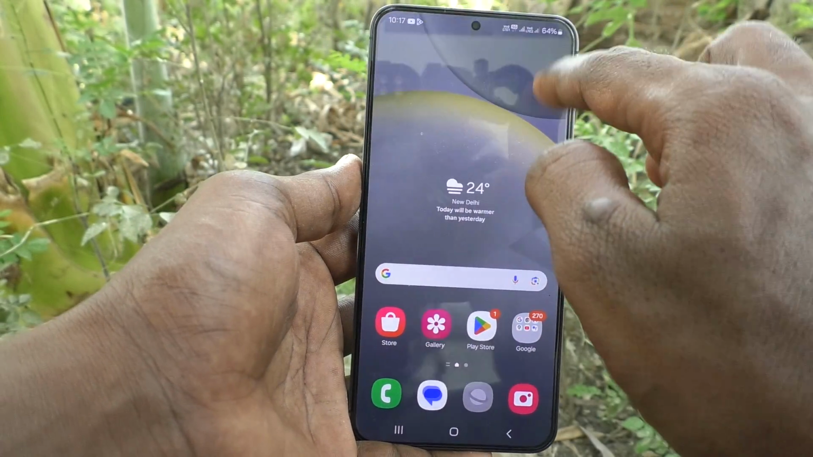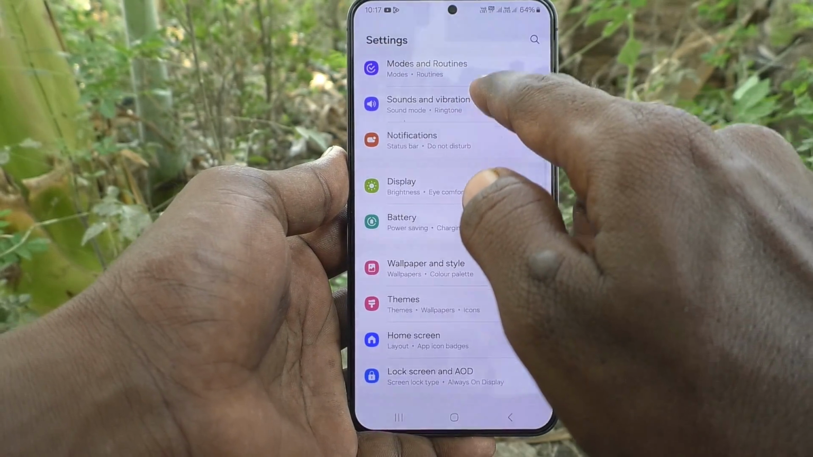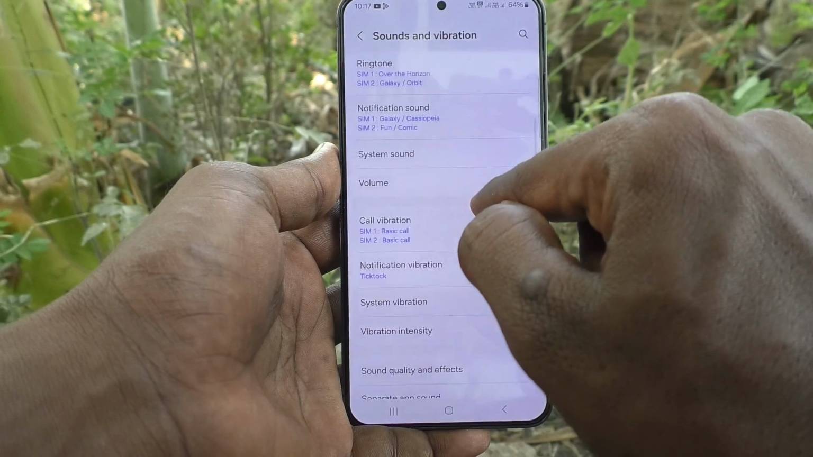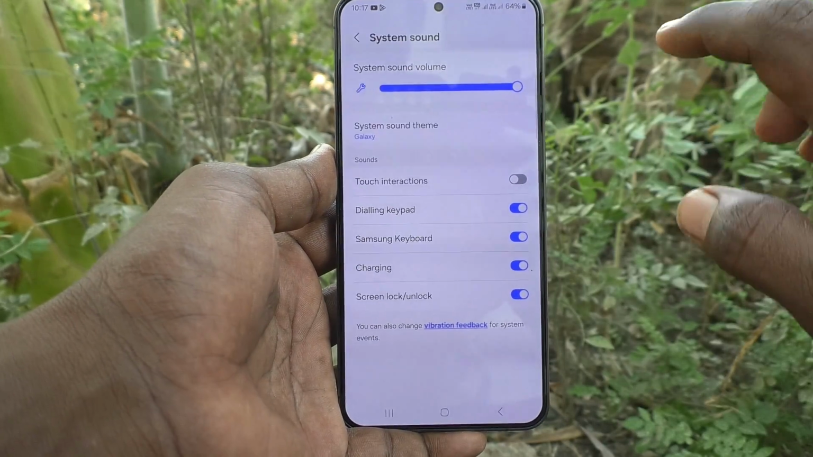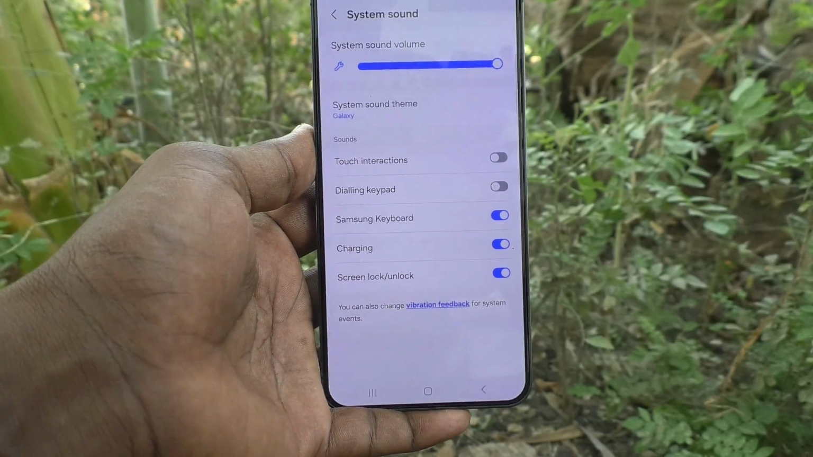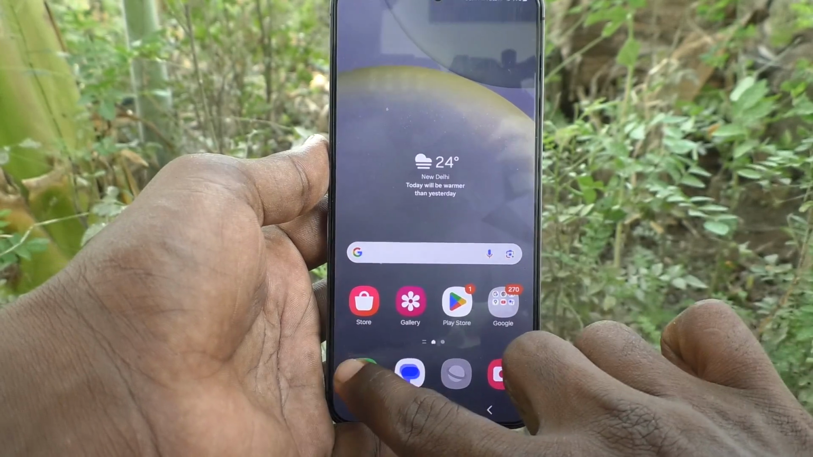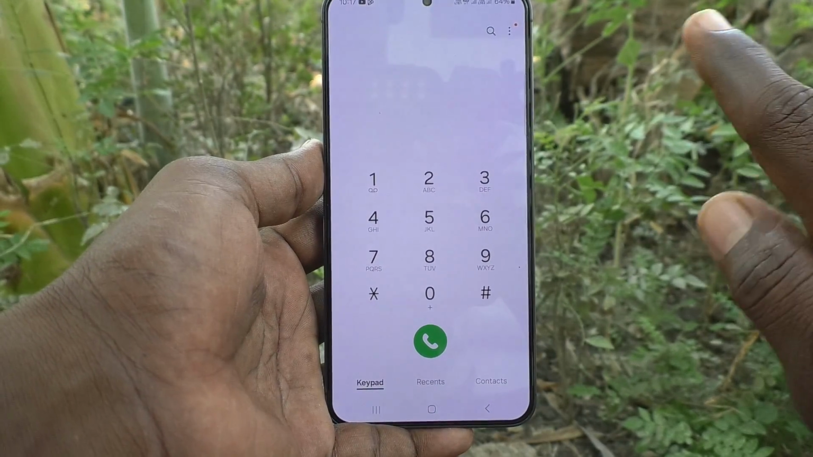What you have to do is go to the settings of your phone here, then go to sounds and vibration, and here select system sound, and here select dialing keypad. Just turn off this button so that tiling keypad sound will be turned off. Hereafter, if you dial numbers from tiling keypad, there will be no sound.